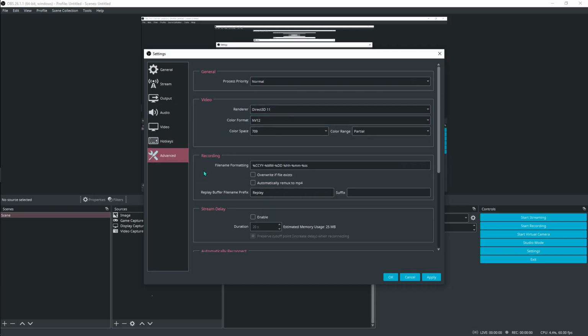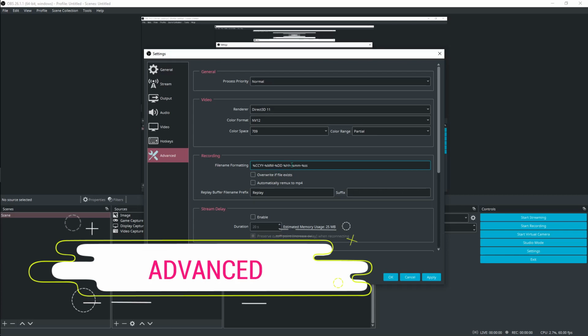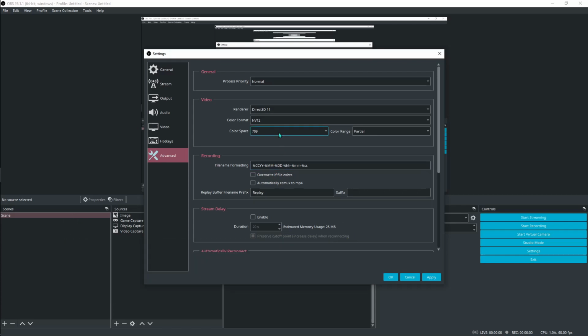Now over here, coming to the advanced, this is one of the most important, people say, but to me it is not that important. Okay, you don't have to change anything over here. Just the process priority, go to normal, or if your computer is bad you can go to above normal, and if your computer is really really bad you can go to high. But keeping it on normal gives me the expected result, so I don't have to change it.